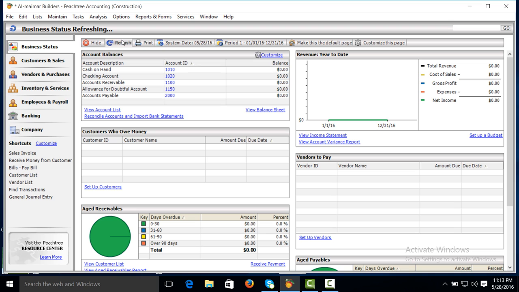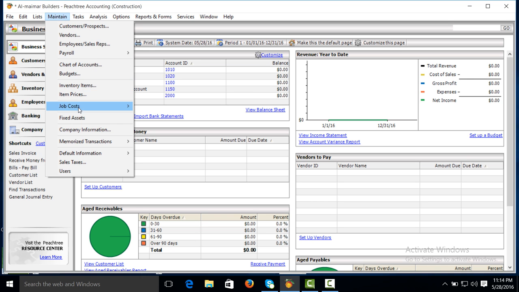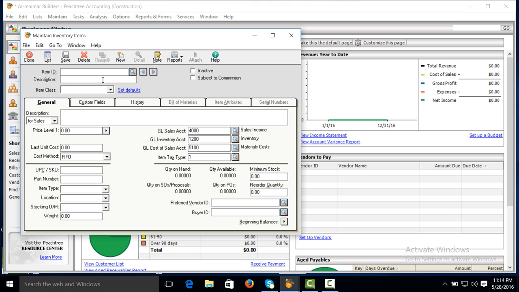Now first of all, we will create items for construction. Go to the Maintain menu, Inventory Items. Bricks. Stock item. Last unit cost 4. Stocking unit of measurement: unit. Save, new.